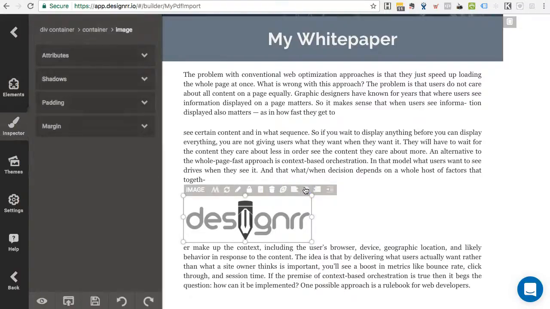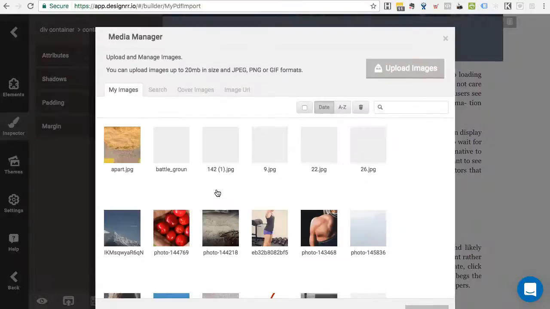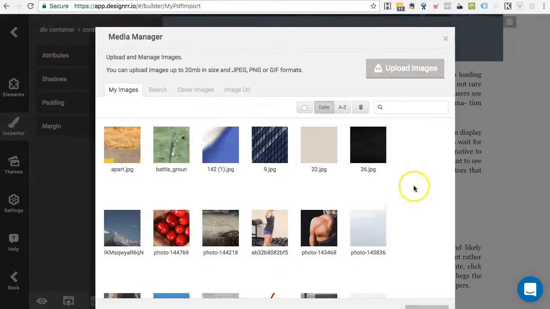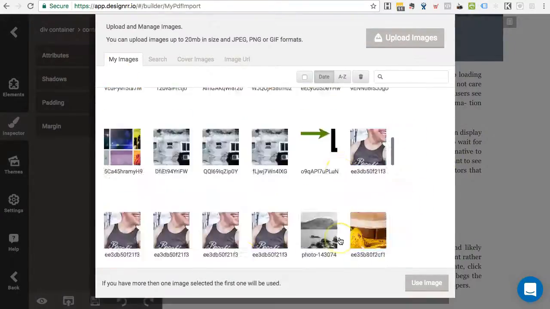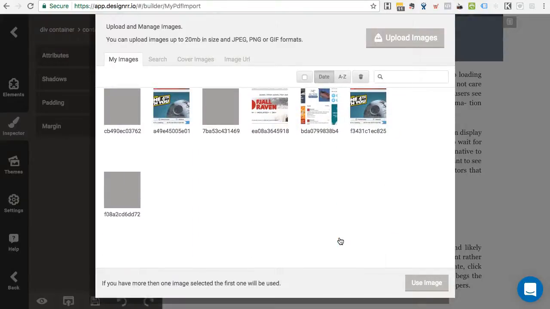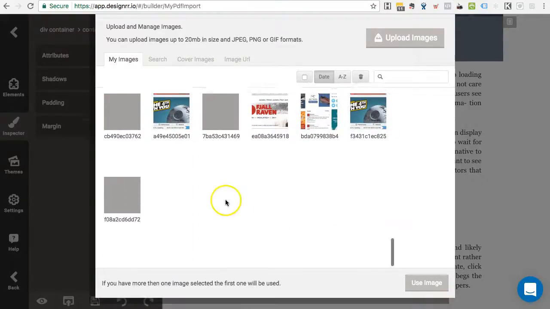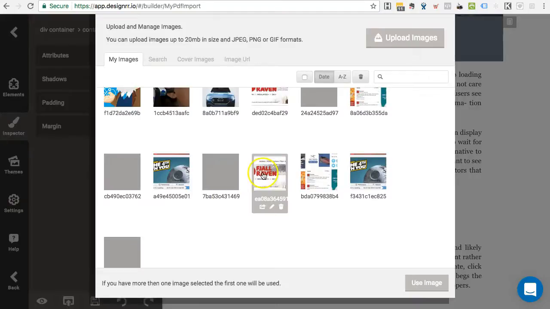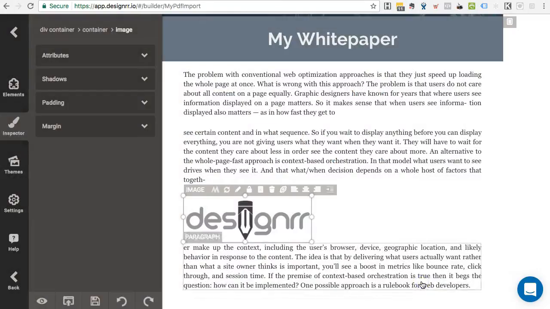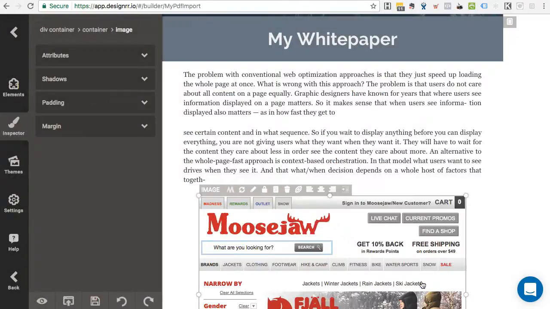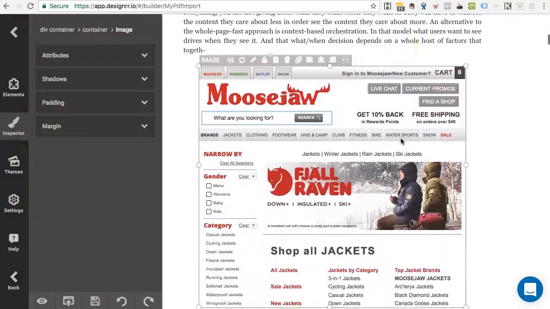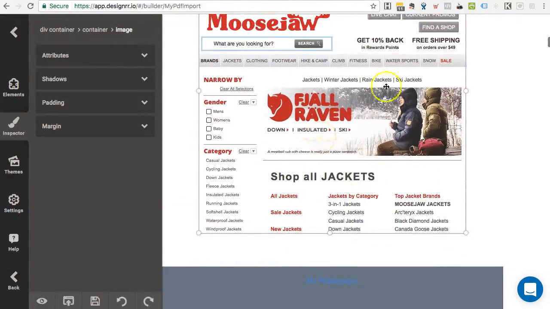Then click on the M for the Media Manager, and up pops My Images, where I've uploaded images, or where we automatically upload all the PDF images, and they'll always be at the bottom here. So you literally click on an image, click on Use Image, and it puts it straight in for you. Often that will fill the white space that you need to fill.